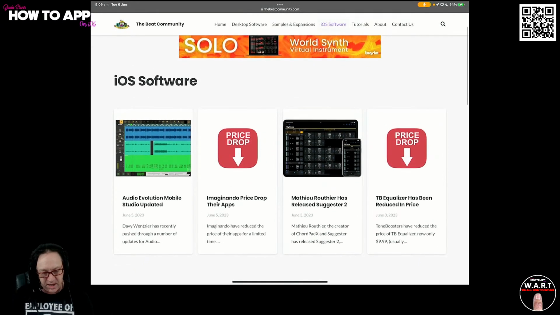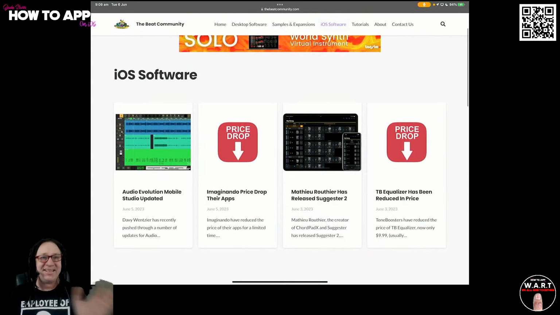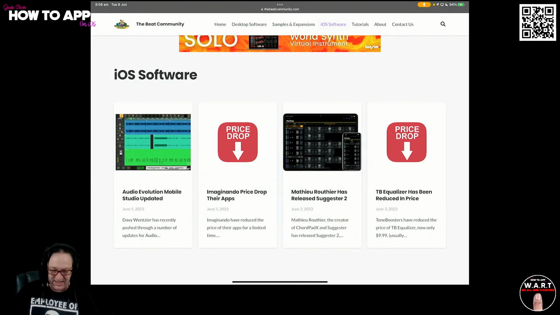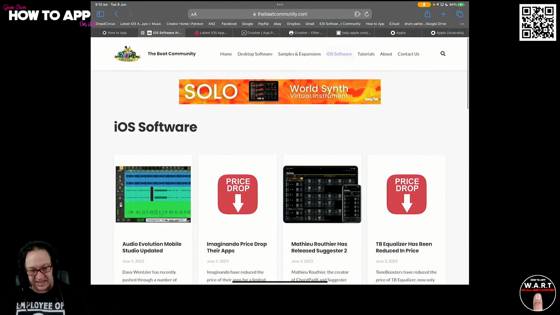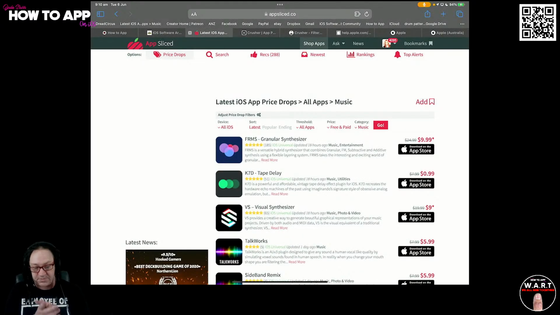Audio Evolution Mobile Studio has had a massive update in response to Logic Pro. It's something we're going to be looking at soon, I promise you that. We've got Suggested 2, which I'll be doing a show also on next week, which is really, really cool. A bunch of free apps there. So you can go to beatcommunity.com. The link's in the description. Go sign up.